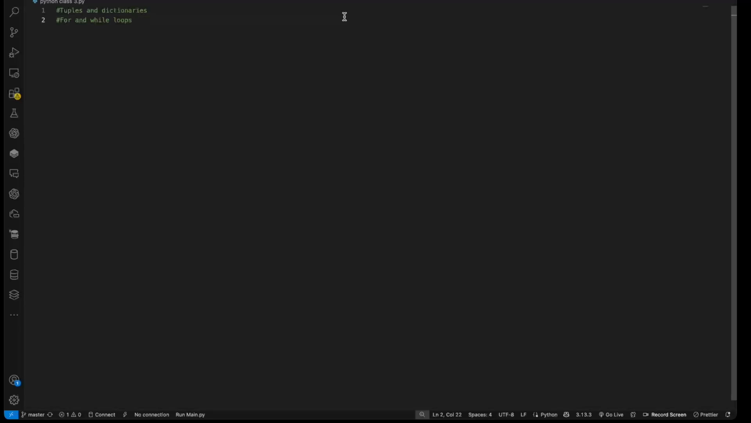And today we'll be going over two things, right? We'll be going over tuples and dictionaries and loops in Python, which are your for and while loops. So to start off quickly, what are tuples? Now, tuples are a type of collection in Python. Of course, we know we have four collections: lists, tuples, sets, dictionaries. But for now, we'll just be looking at lists, tuples, and dictionaries. Okay, so what is a tuple?